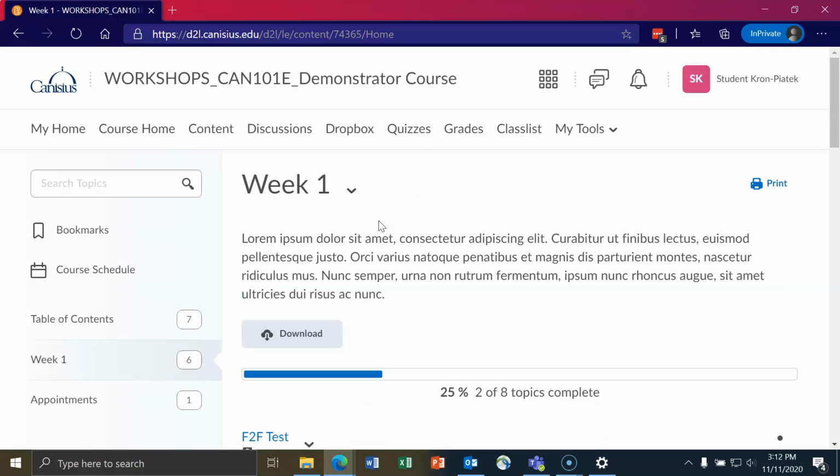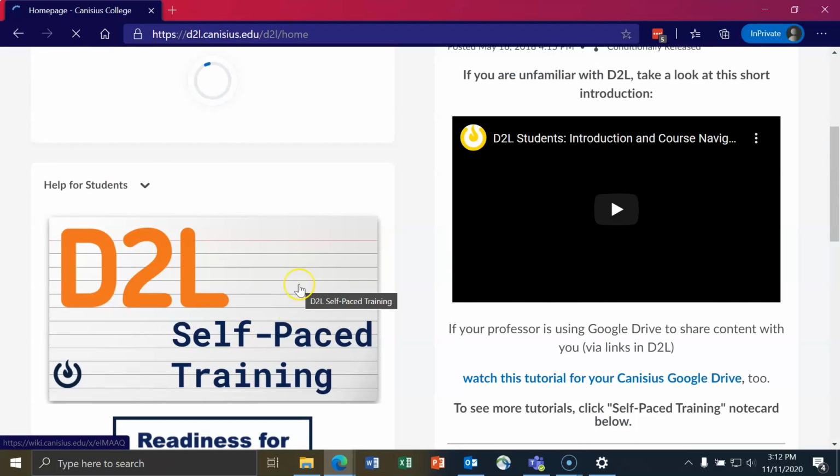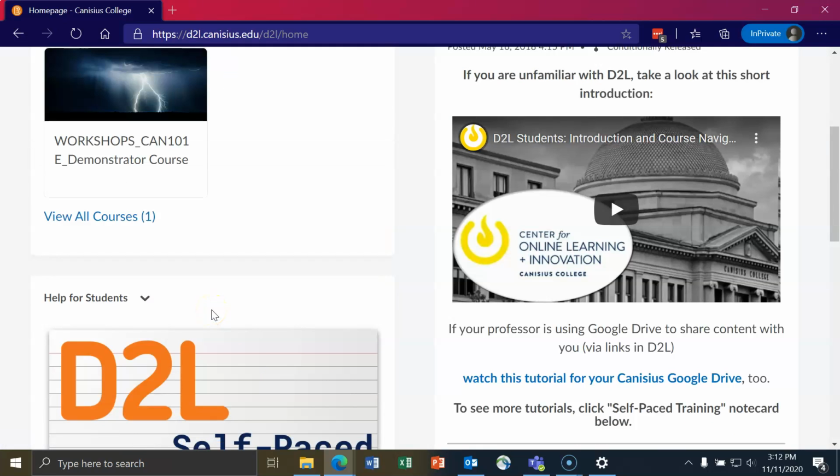If you need help navigating D2L, you can select the card above, which will give you a quick tour around D2L. Or you can click on the D2L self-paced training icon in the D2L home area, which will take you to some tutorials to help you with D2L.